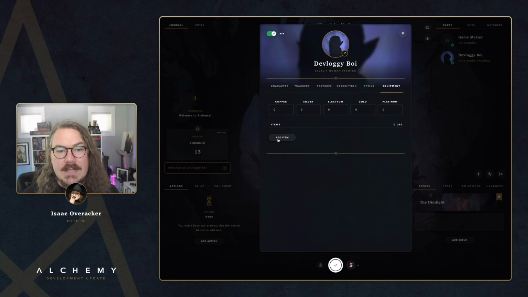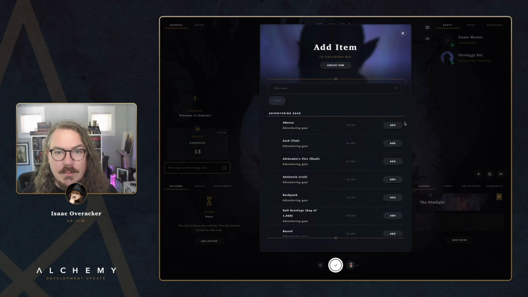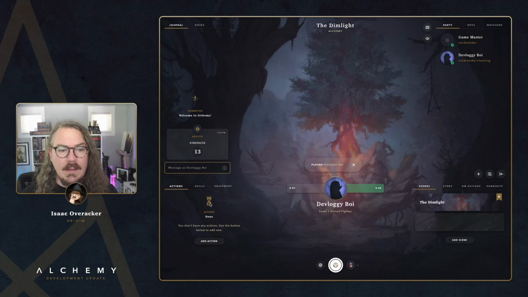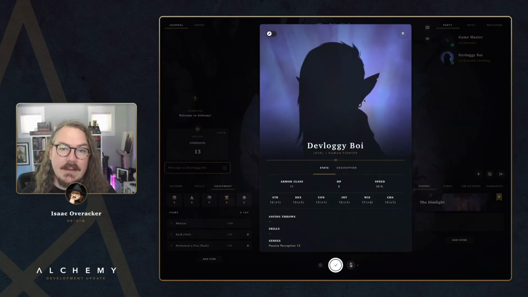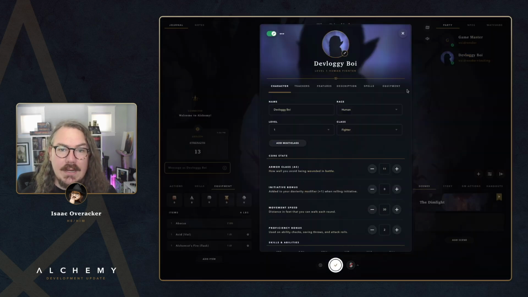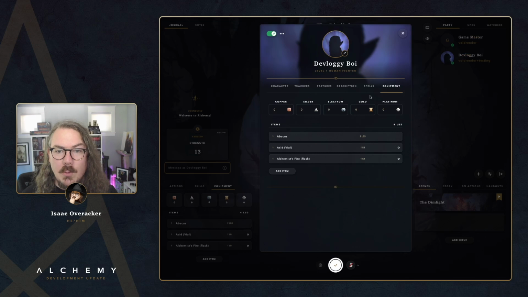So over here on the equipment tab, let's add a few pieces of gear for Devloggy Boy. We'll give him these exciting pieces here. And then over here in the equipment tab, we can see the Abacus, Acid Vial, and Alchemist's Fire Flask. If we bring up that character sheet and enter edit mode again and go over to the equipment tab, we see the same things in both places. That's a good place to start.